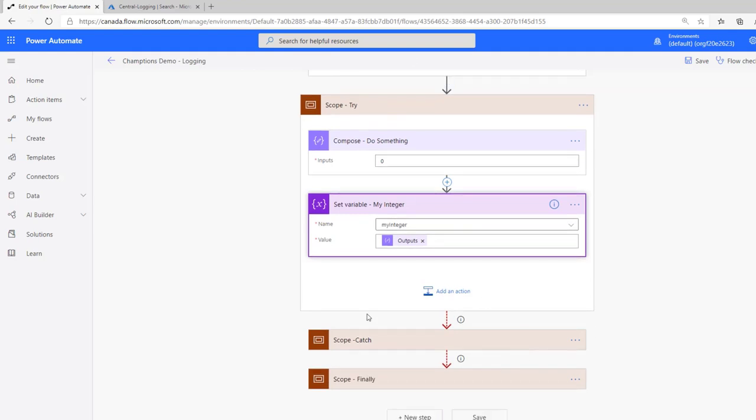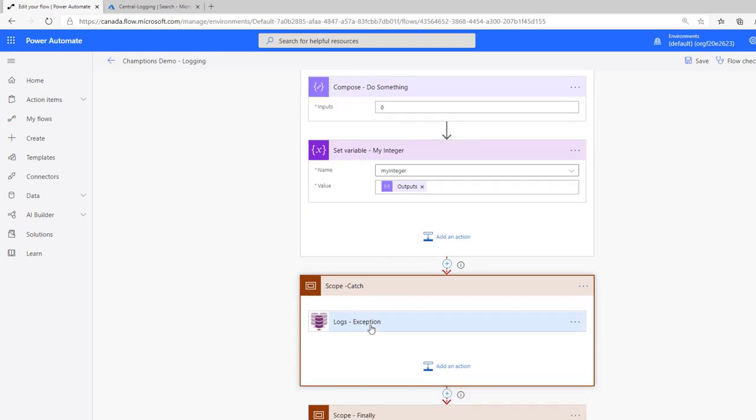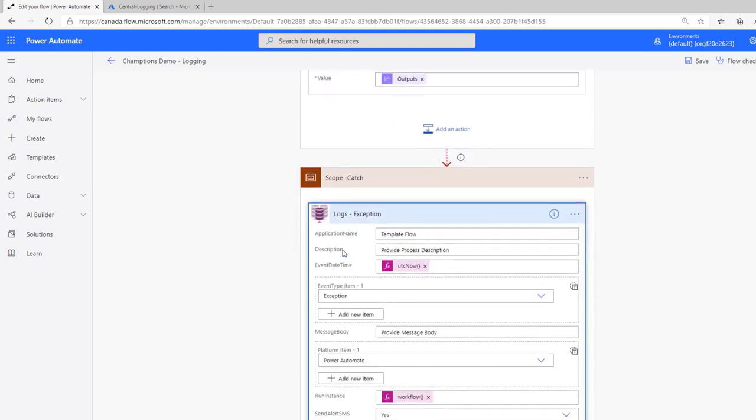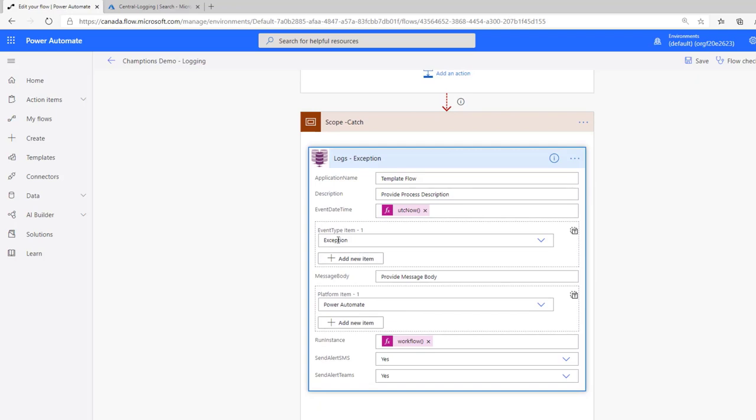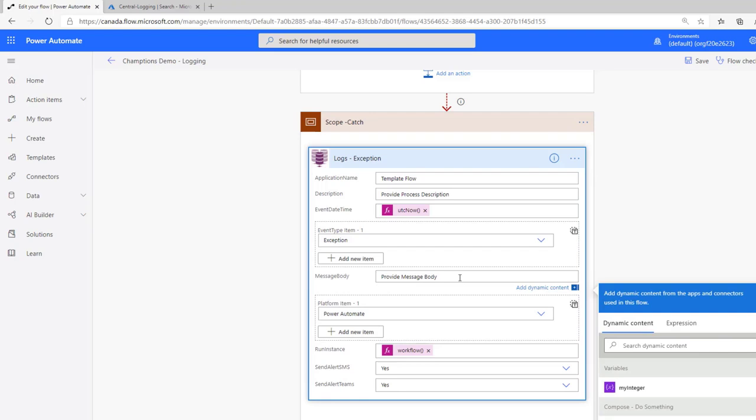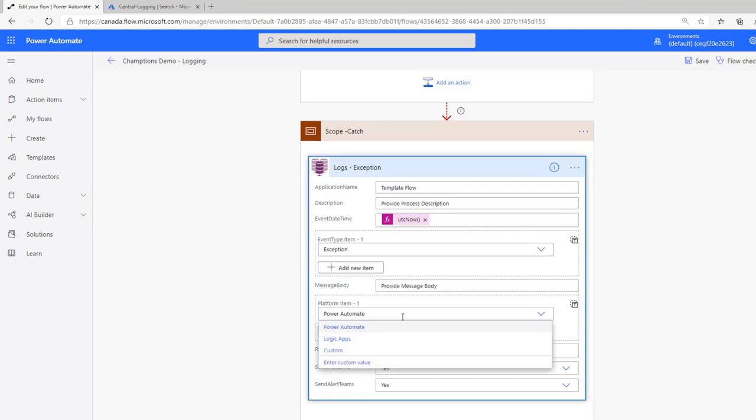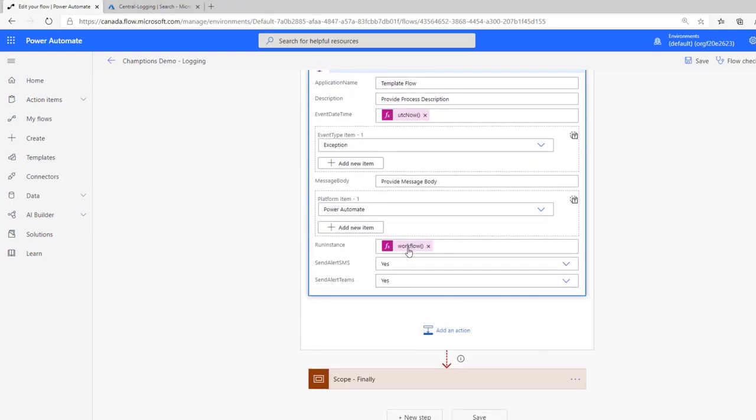Now, what we have below here is a catch scope. And here's where we will catch any exceptions and then log the fact that it's an exception. So we have this drop down here, basically an enum, and we can select the type of event. We can provide a message body. So maybe this is where we put our work order number. We can also include where this call is being made from. Is it Logic Apps? Is it Power Automate? Is it a custom application? And then we can also include our run instance, so that if we ever needed to go back into the run history, we would be able to find the specific instance that caused this problem.